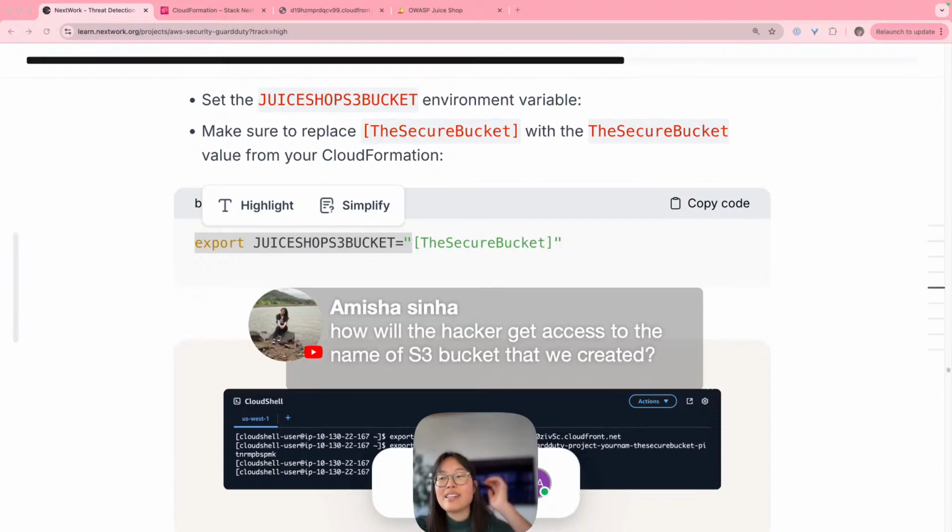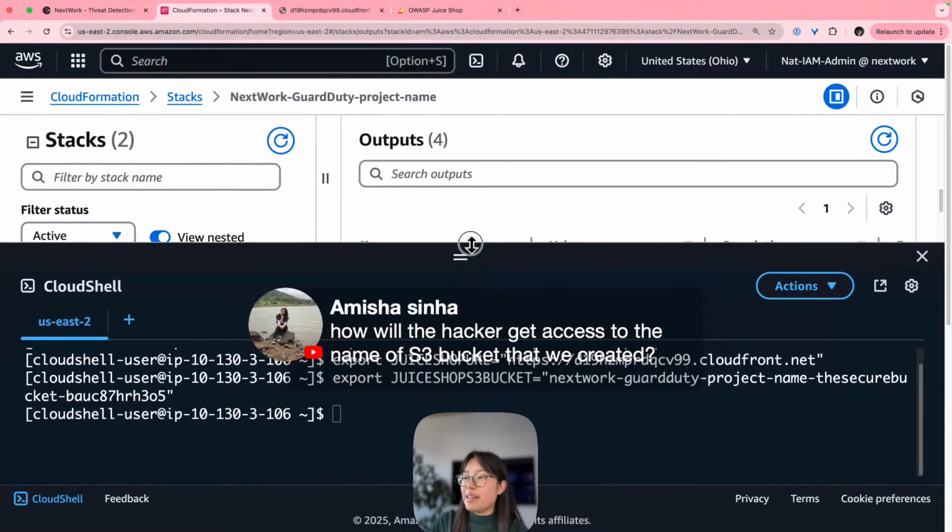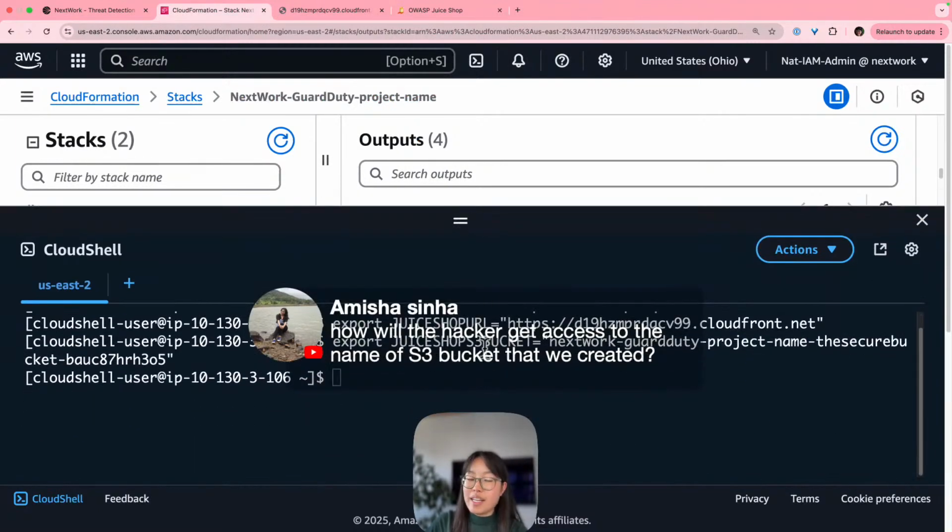In our case, we've deleted those steps after reviewing, as they would expand this project too far and make it a bit too long. So we're using this shortcut instead, where we assume that the hacker already knows the name of the S3 bucket that we created.